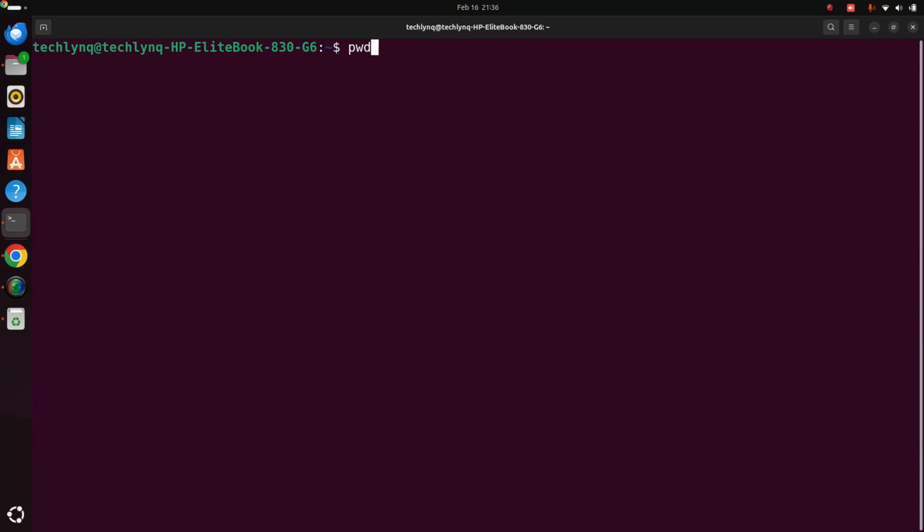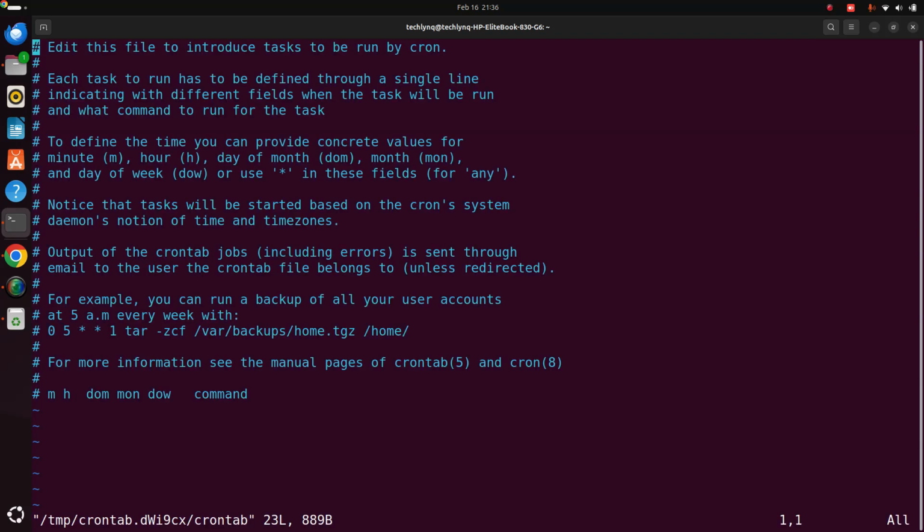Before we do that, let me check something. Okay, so I'm going to need this. Now let us create a cron job, crontab -e. So this is where we are going to create our cron job. Now I'm going to go right below. I'm going to type this out, then I will explain to you what I just did.